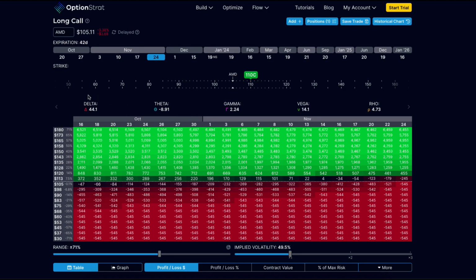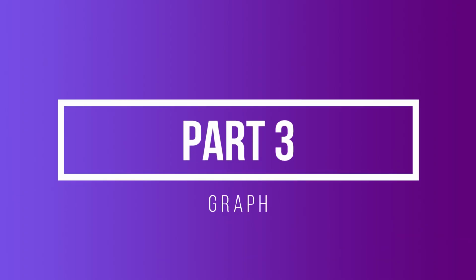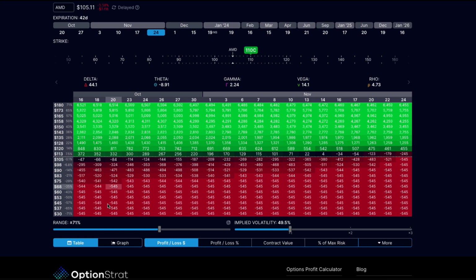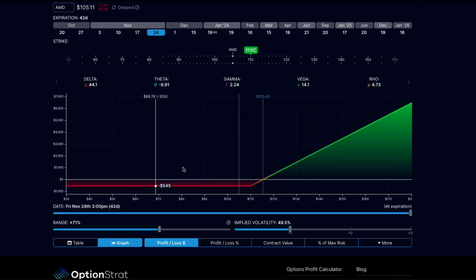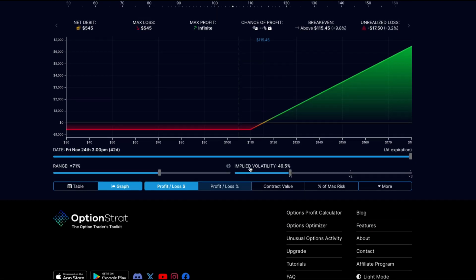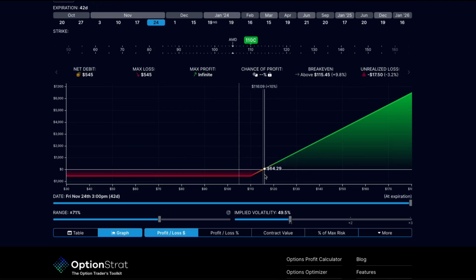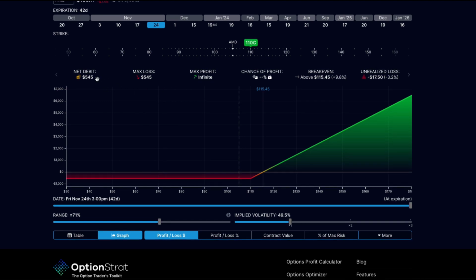So that's also a nice thing. Okay, next thing what you can do is, so this is a table format. You can also see this in a graph format, right? So you can see what is going to be your break-even point. Since you are paying 545, your break-even is going to be around 115, right? So that's going to be your break-even point. After that point, it's unlimited profit for you.